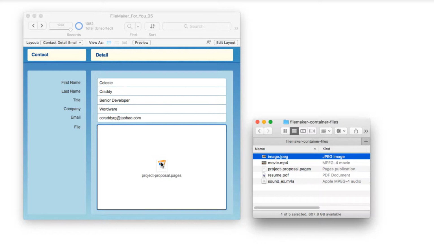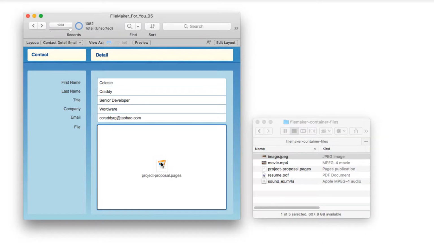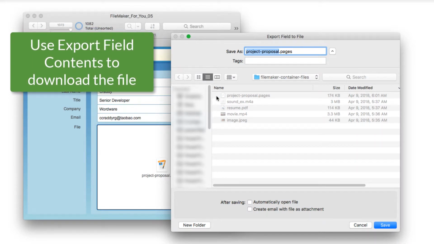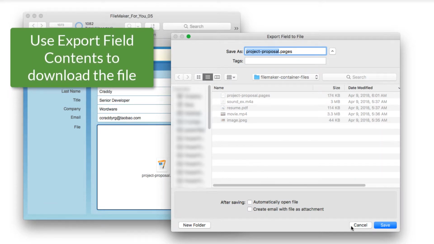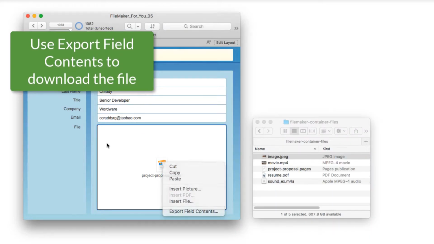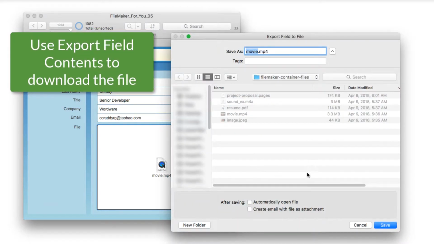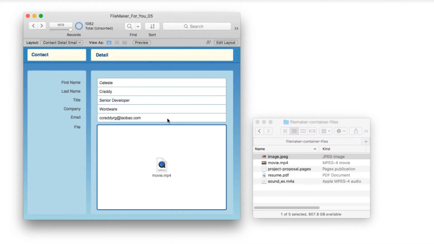But to get the data out, it's kind of storing it, right? So to get it out, I would right click and choose export field contents. And then it asks me to save the document, wherever it is that I want to save it. And I can do that for any file at all that's in there, export field contents, and it asks me where I would like to save it.